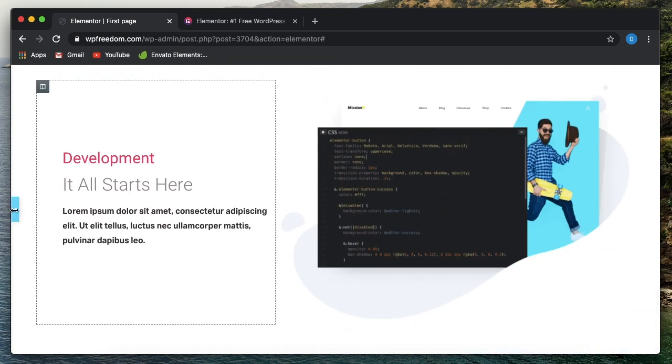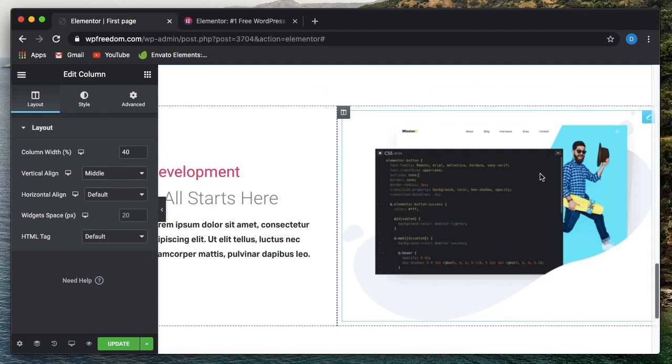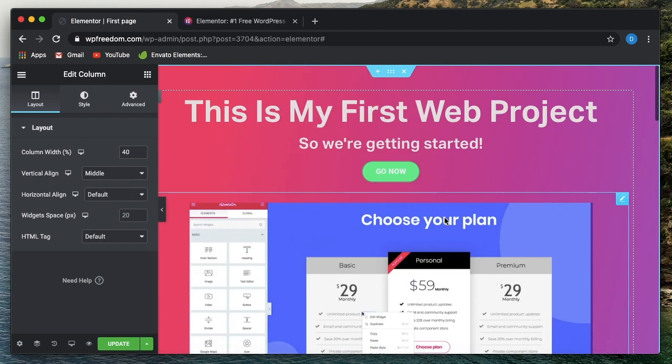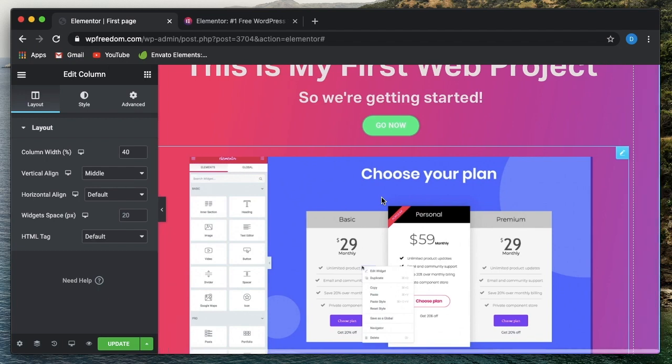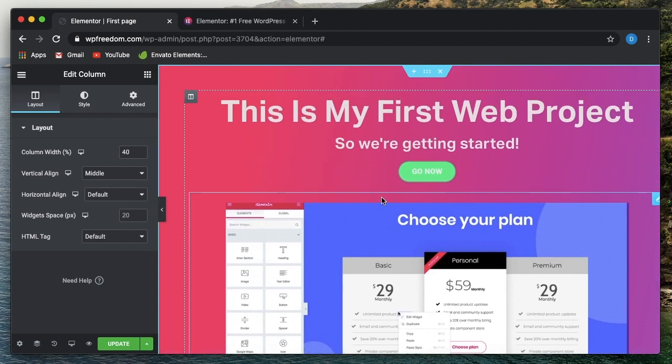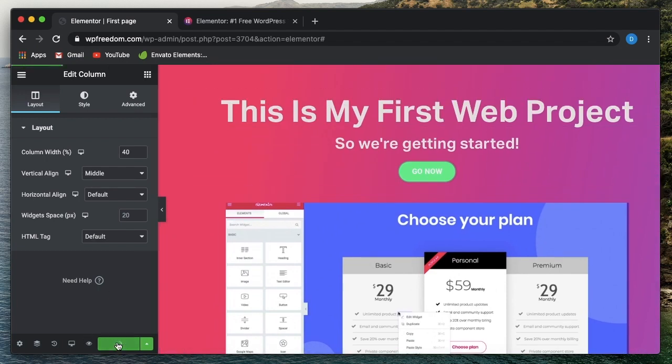So get the graphics from freepik.com or by using Envato Elements. You still need Creative Cloud to edit those graphics. So that's one thing to note. So this is how you build your first page. Just update, your template is published.